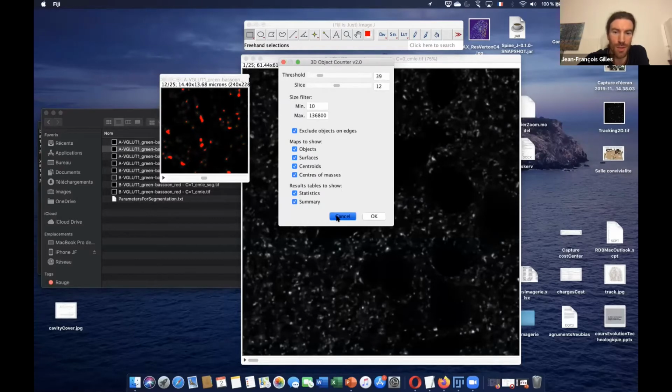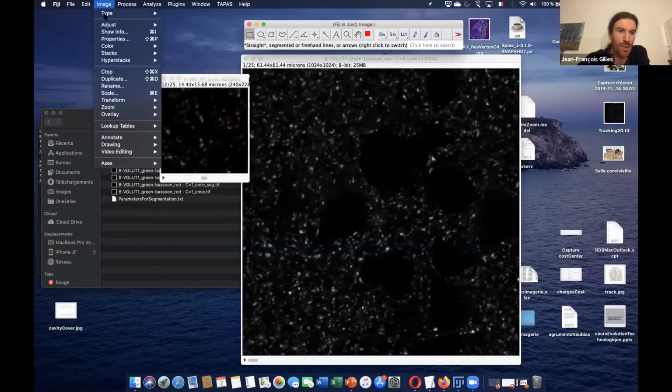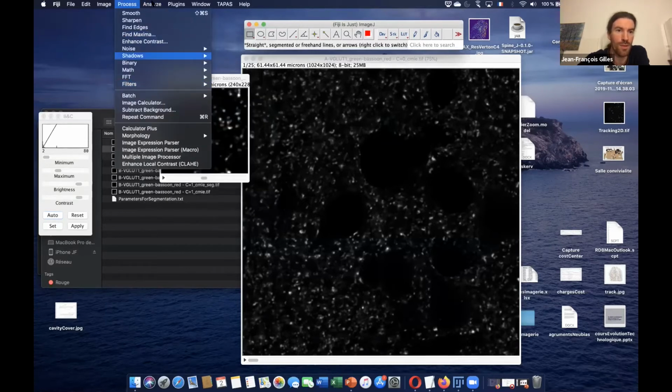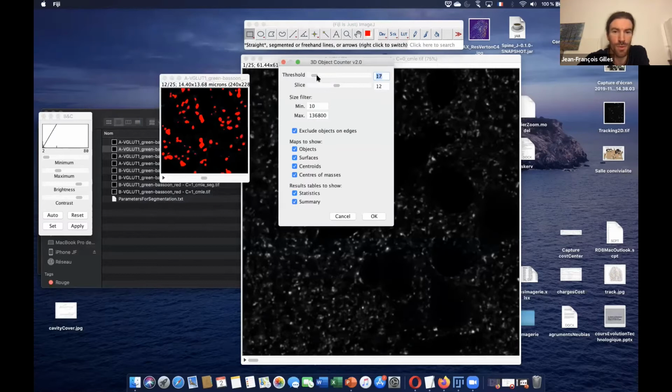I don't know if we can see, right? I just enhanced the brightness and contrast. So, yes, you can see the object counter, and you can adjust the value, and it's the same value for every slice. You also have some filtering about the size of the object you want.